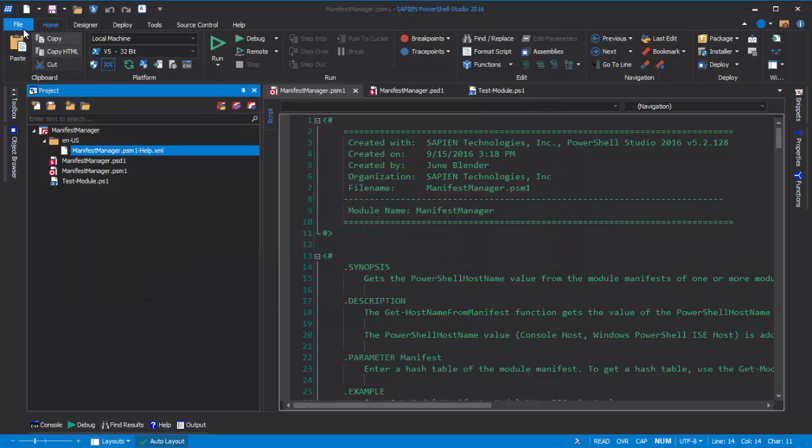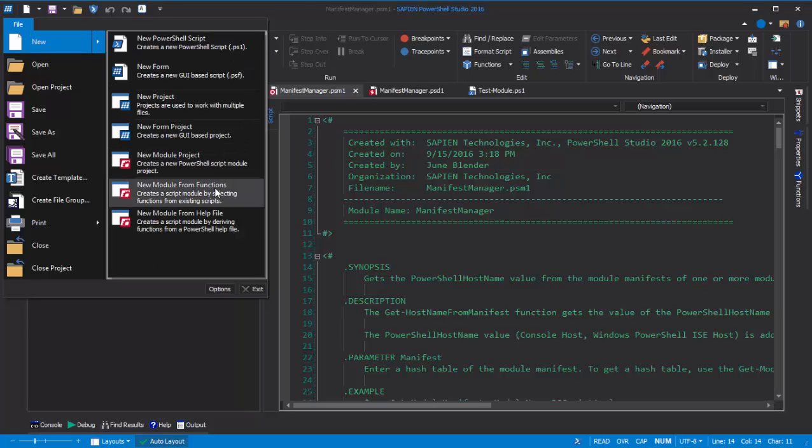So that is File, New Module from Functions. At SAPIEN, we're always looking for opportunities to automate so that we do the work that you don't have to do. I think this is a great example.